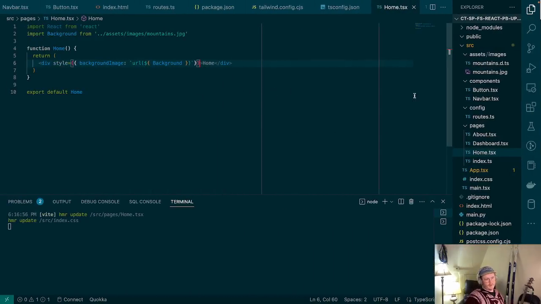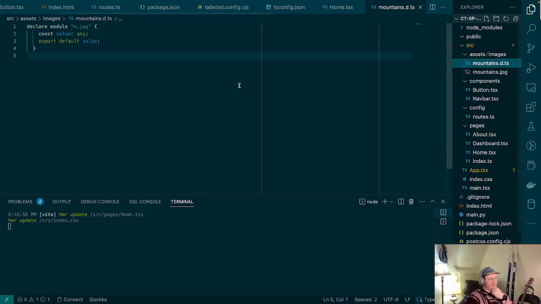So what we need to do is, and it doesn't matter where you put this, but you need a mountain.d.ts. The D is for declare and TS is for TypeScript. We have to declare it as a module. That was the error it was throwing earlier. We're just going to say the const value is any. This is an opportunity where using any is fine because it's an image, it's a little bit weird. And then we're just going to export default it. Basically this is telling TypeScript it's okay to use things that aren't normal JavaScript or TypeScript types. And so we're going to be able to use those mountains there.